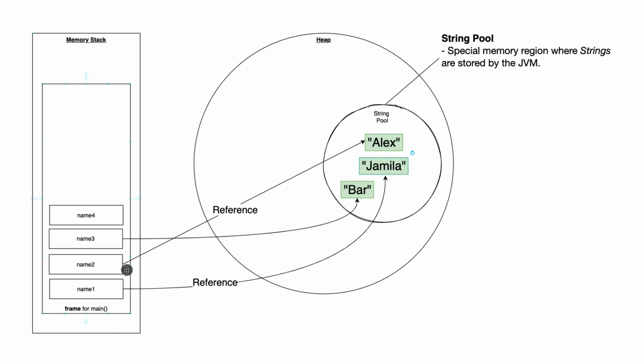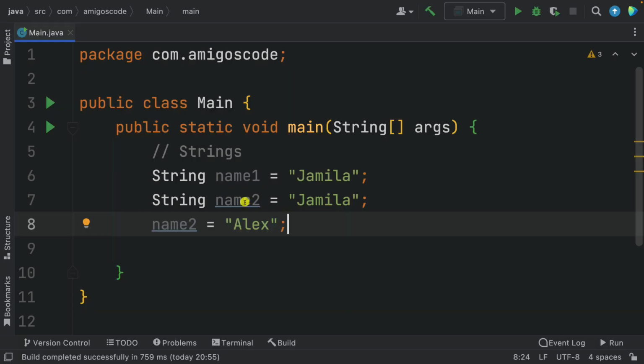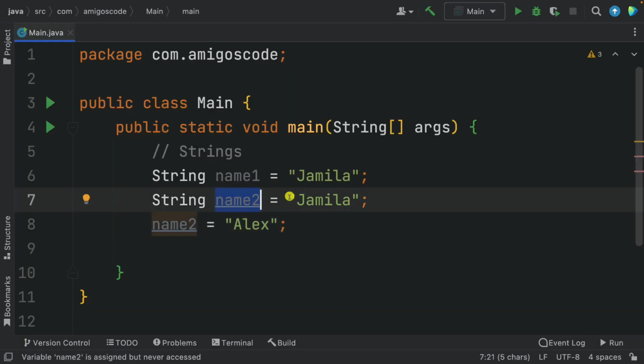And if you understand the references and the value, then you are in good terms. So the reference is what I've just demonstrated before, this right here. So we had name2 started off with Jamila, pointing to the exact same reference as name1, and then we said name2 equals Alex. Now at this point, we just updated the reference of name2 to point to the location where Alex lives within the string pool.